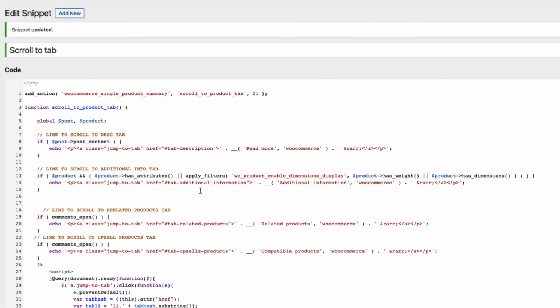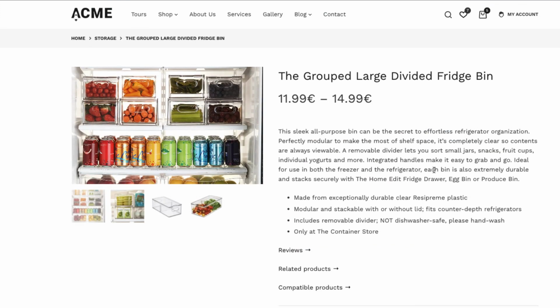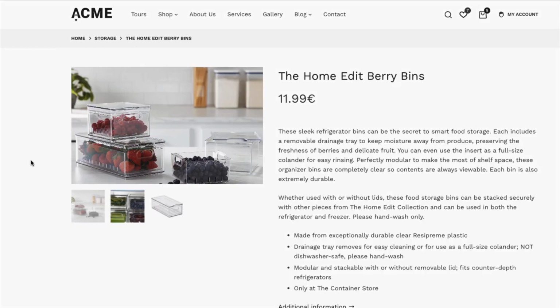If you want to add here something, then just paste this part, replace the tab name here, and once again you're good to go. And so within the 20 minutes you will be able to add those 14 tweaks or hacks to your WooCommerce single product page.